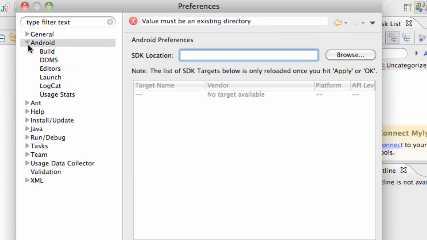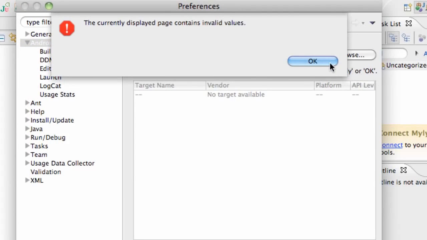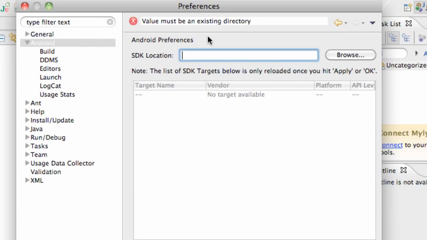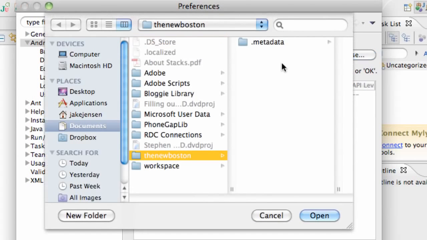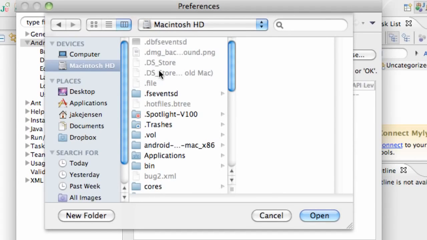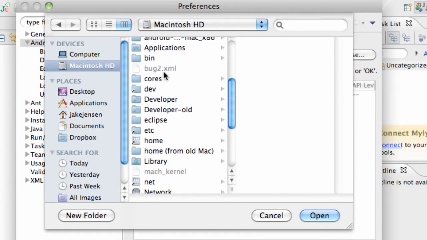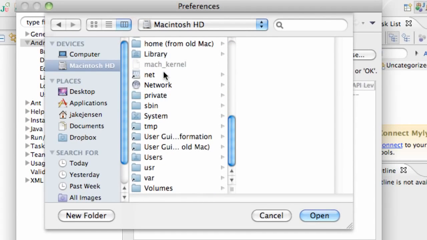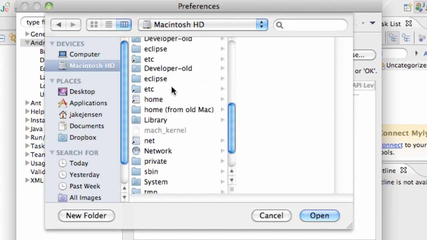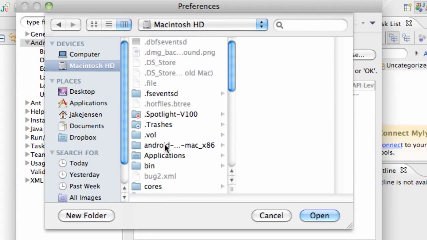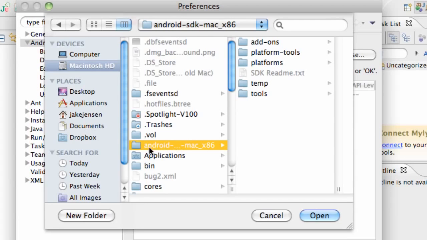Go into this Android tab, or just click on the Android, and all sorts of errors are coming up. And now what we want to do is locate the SDK folder that we set up. So we're going to browse, and again I told you guys to set it up in your hard drive so it's pretty easy to find. So just go to your C drive or your main hard drive and look for the Android SDK folder right here. Just click on this folder.